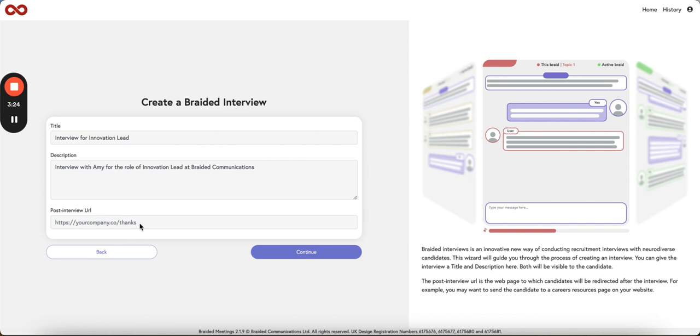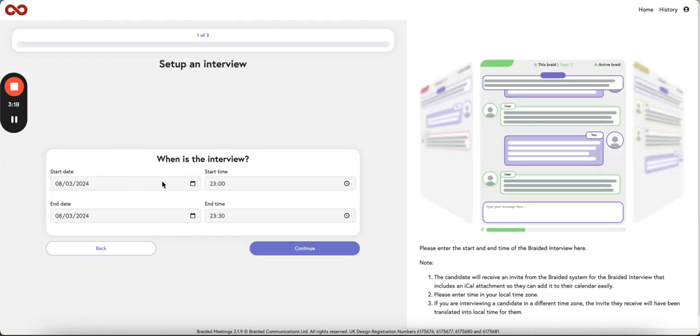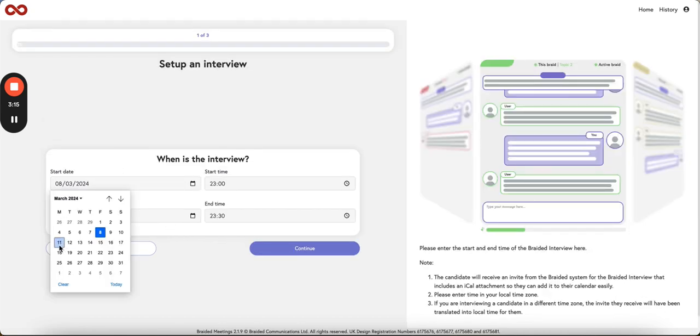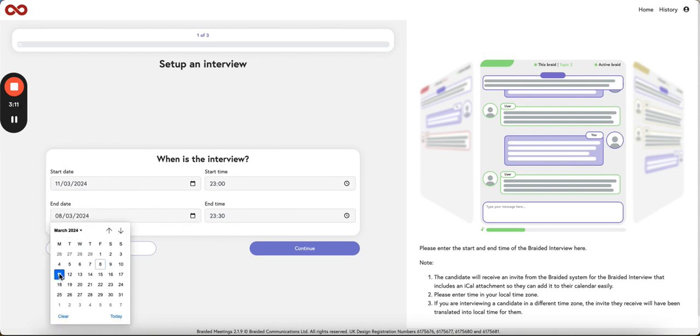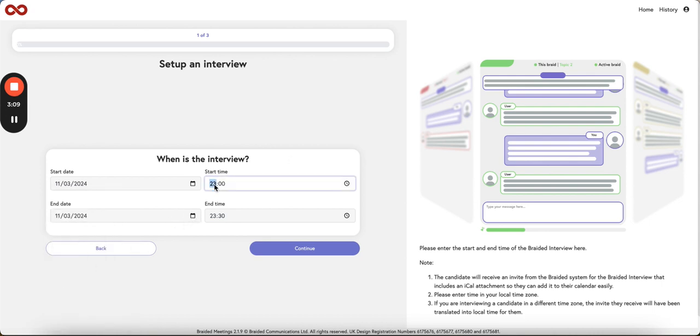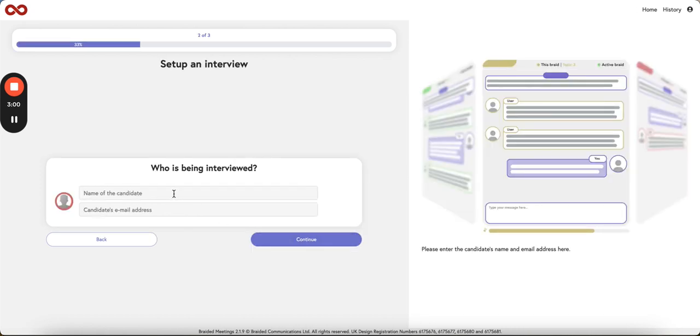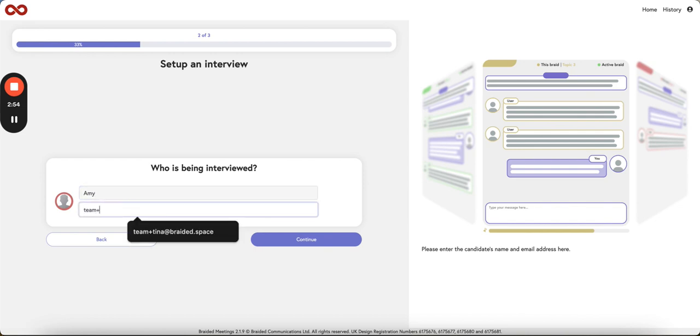Once you've done that and click continue, you'll move to the next stage, which as you'll see in a second is the date and the time. You can choose as long as you wish, of course, but as you will see when you start using it, braided interviews is a very time efficient process. So a half-hour interview, as I'm setting here, is often long enough. The next step, once we've done this, is even simpler. Who are you interviewing? We're going to enter the name and the email of the candidate. And once we've done that, we're going to come on to the core of the interview, which is the questions.